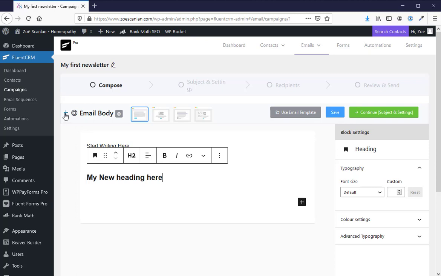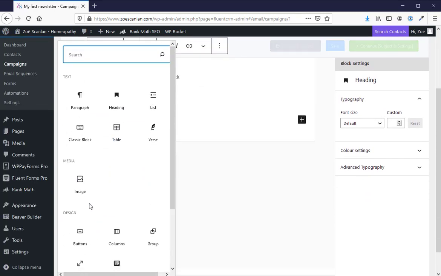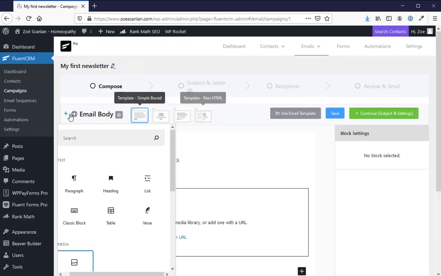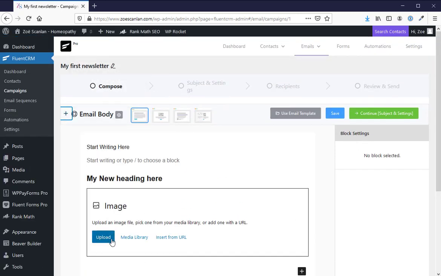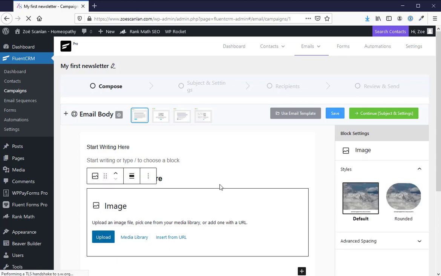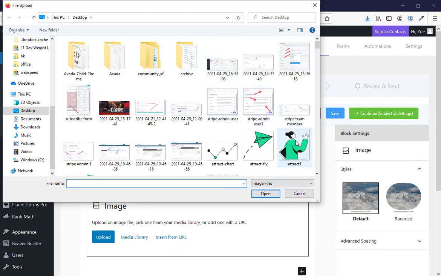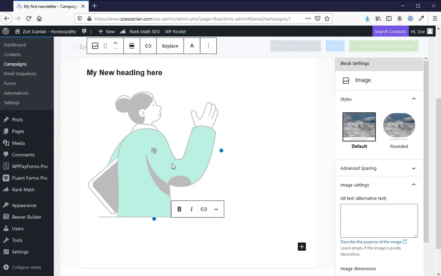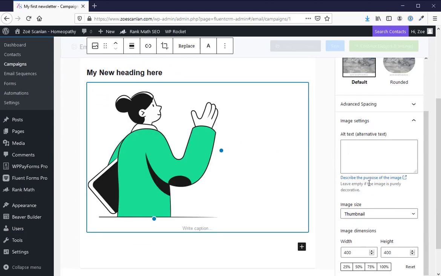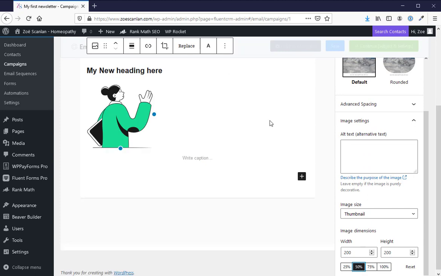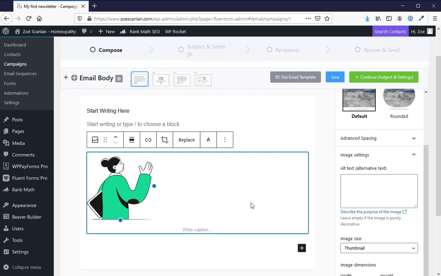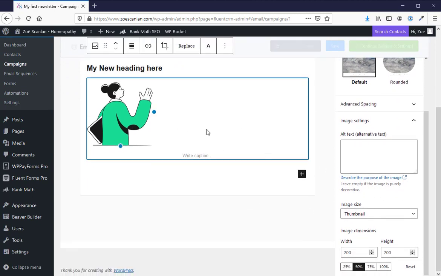And now, if I want to add an image, I'll drag that into the image section, and I can either upload a new image or select one from my media library. So say if I'm going to upload one, and then we can resize this image if you want. And if I want to add more text below, centralize this.